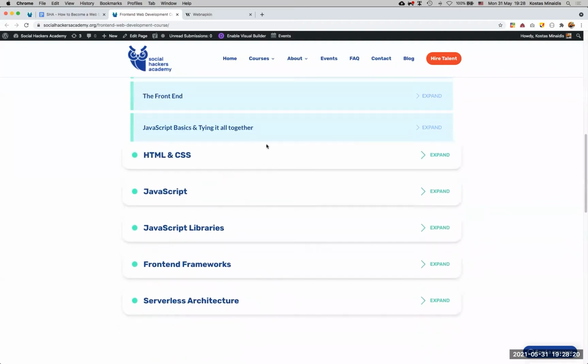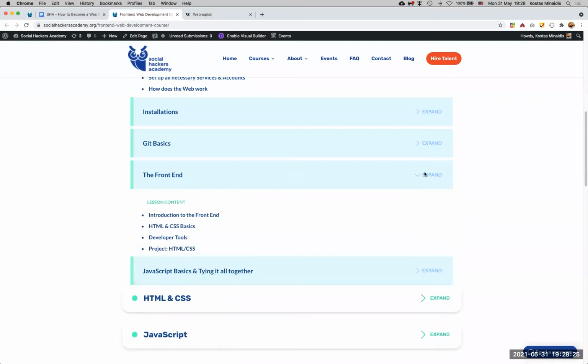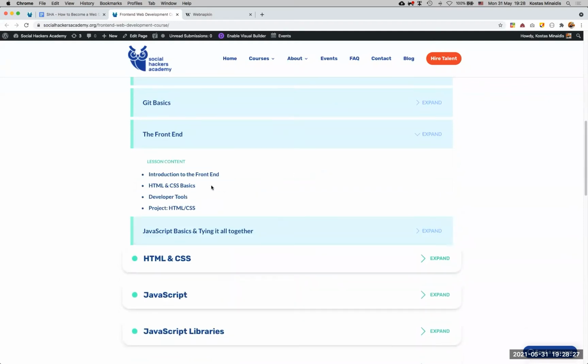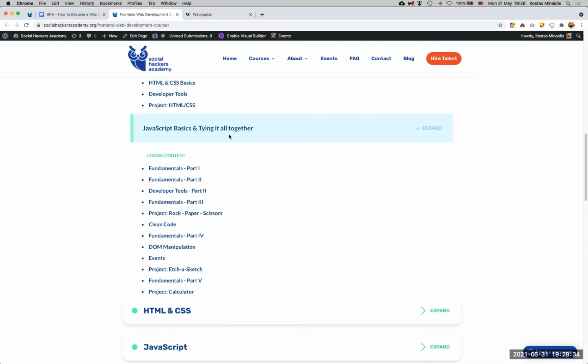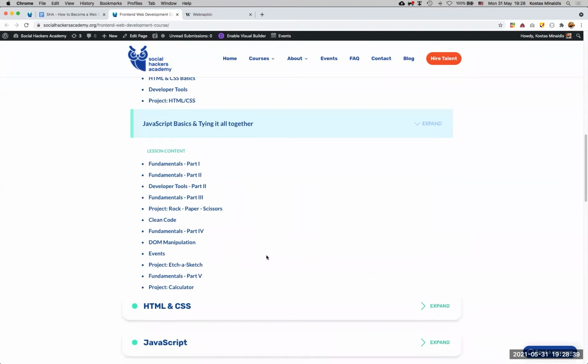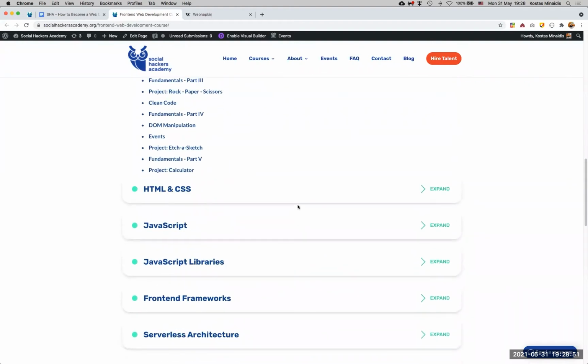And then you will go through the basics of the front end. You will learn a little bit about HTML, CSS, the developer tools that we use. You will get an introduction and start learning how to program using JavaScript. You can see the contents here. And after this, let's say, preliminary basics, the fundamentals of the front end of HTML, CSS, and JavaScript, you will start diving more deeply into these three languages.